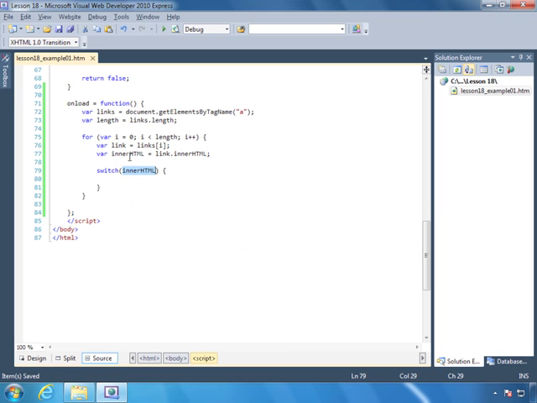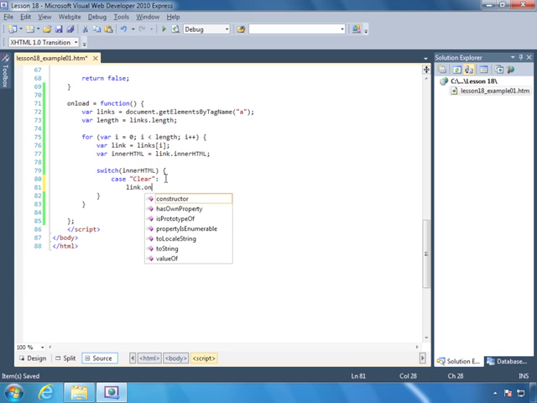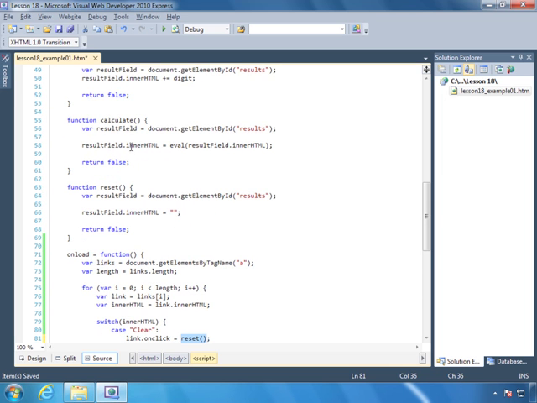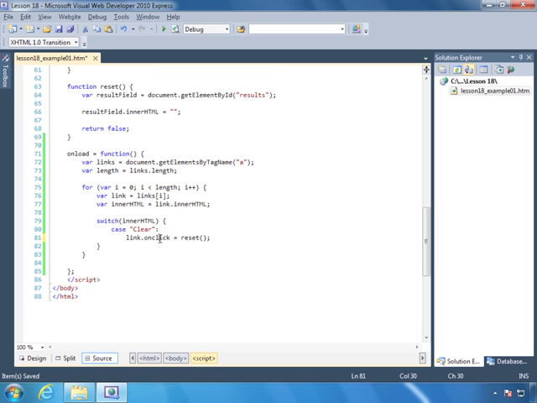So since we are switching on the link's inner HTML, we can do a case for clear, and then we need to set link onclick equal to reset. Now we are assigning this function here. We are not executing it with the parentheses after. This would actually be incorrect because we want to assign the function itself, not the result of calling this function. If we were to actually do this, the result returns false, so we would be assigning false to onClick, and that would not be good. So instead we just want to set onClick to be the reset function.